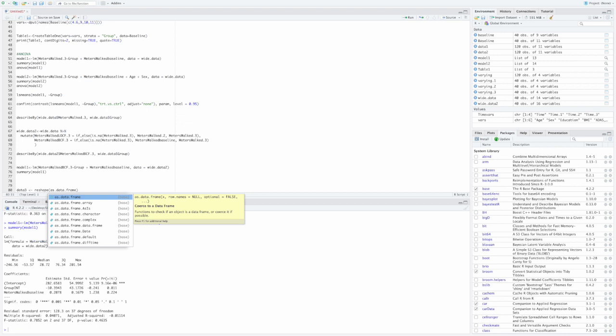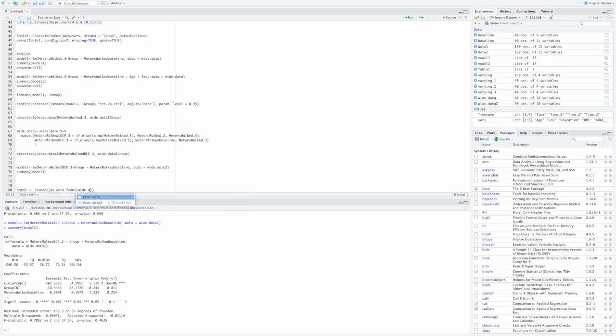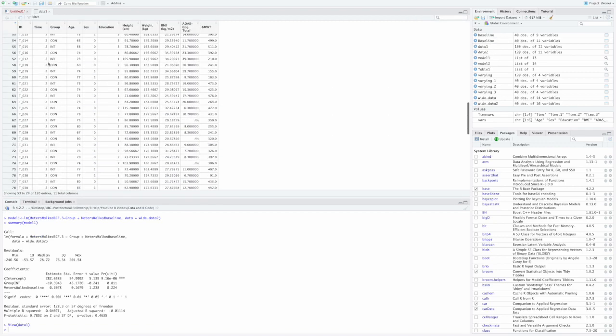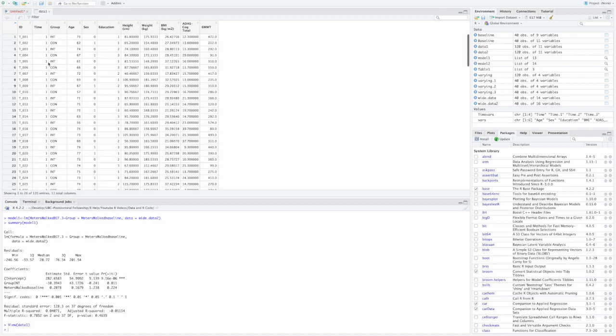The first thing that we have to do is change our data set from that wide format back into a long format. So what we're going to do is take wide.data, and we're going to reshape that a little bit in order to make it into a long format. So there's going to be ID, but the original format, that would be the long format, but we have time one, time two, and time three.